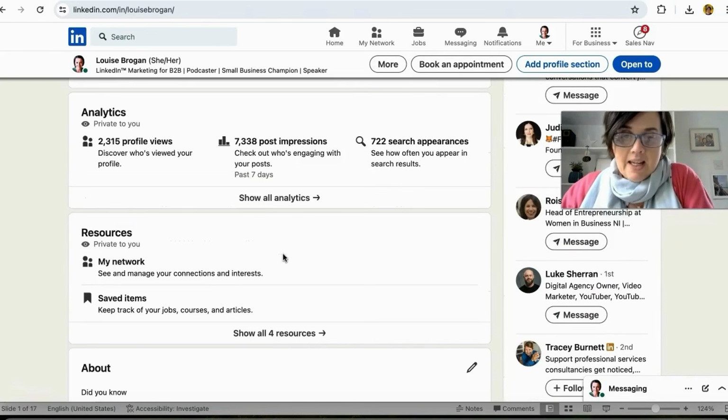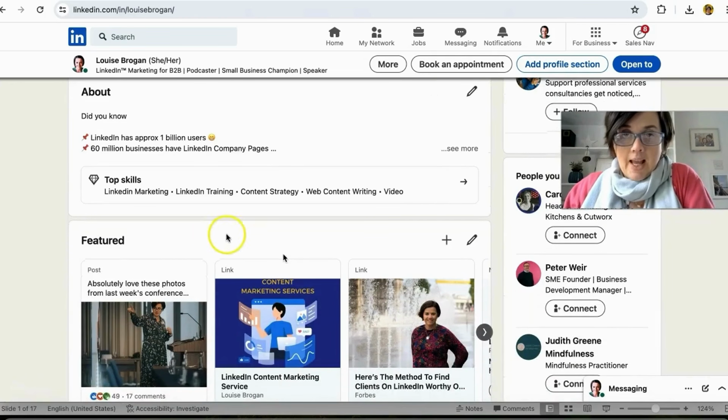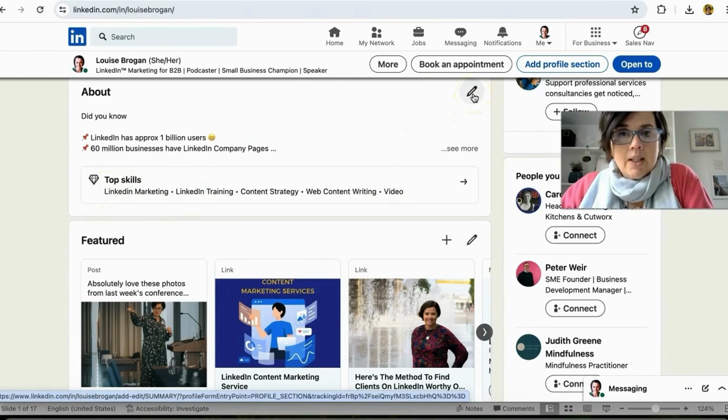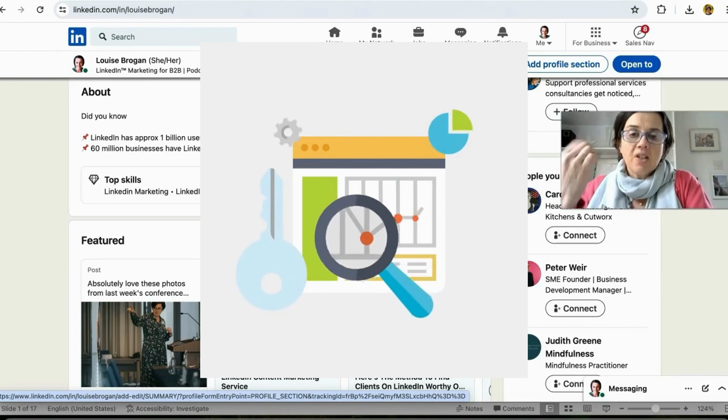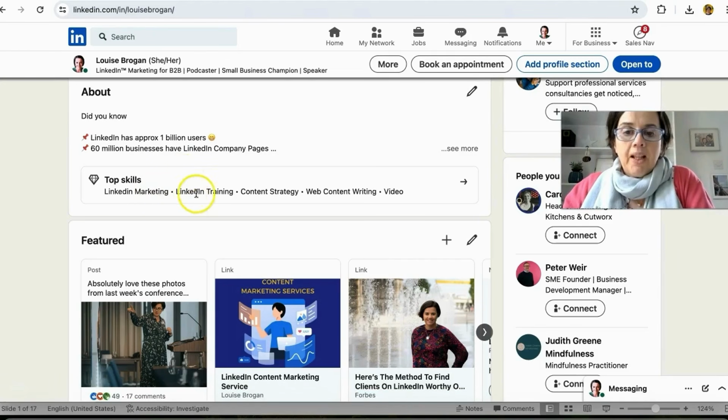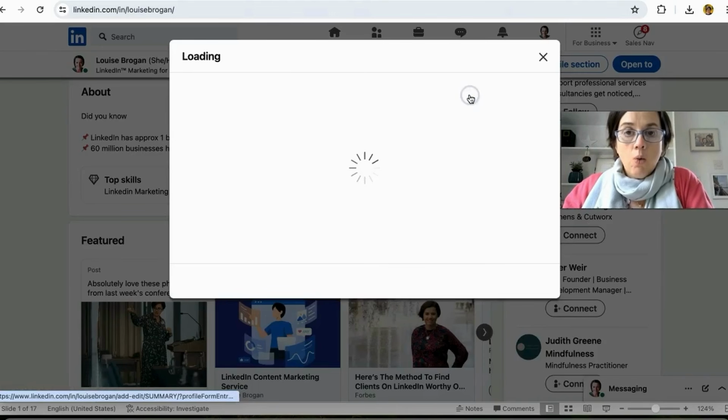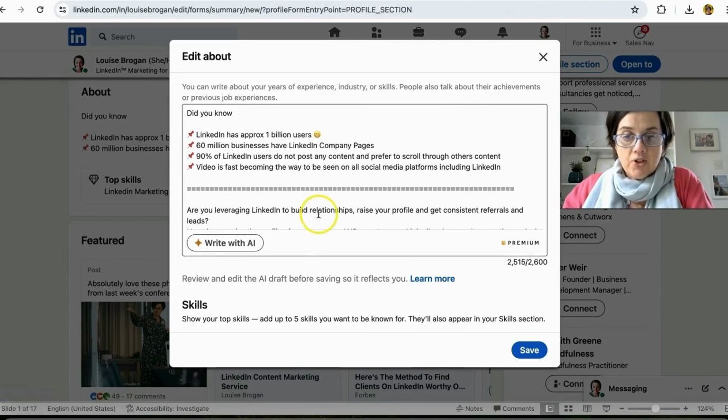So that's how you add the skills to your profile. What are the keys here? If you go to your about section, you'll see top skills in here. And why is this important? Top skills act like keywords for search on LinkedIn. So if someone is looking for LinkedIn training, content strategy, web content writing skills, we want to show at the top of those search results.